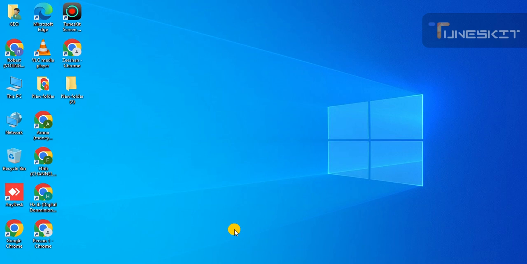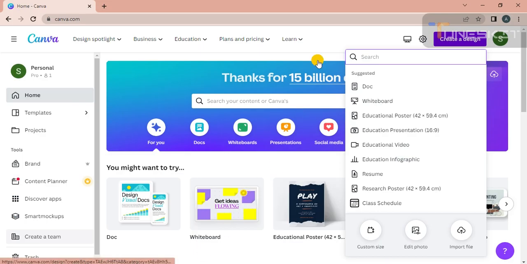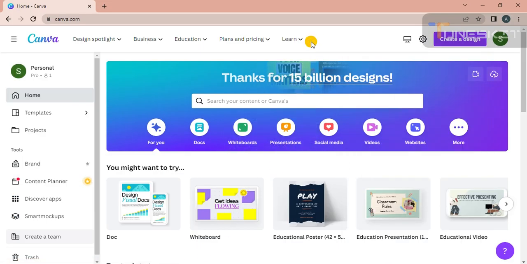So today's video is how you can make an Instagram post for your Instagram. First of all, we're gonna make it in Canva. So first of all, we'll open your Chrome browser and write canva.com and sign in to your Canva account.